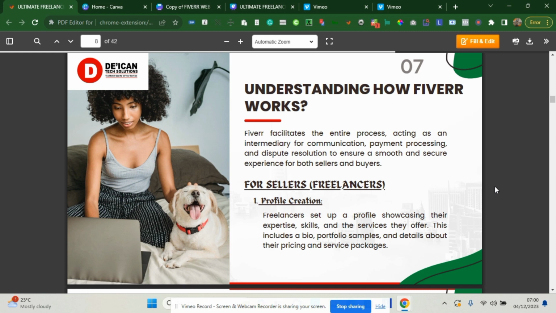All right, so let's look at how the Fiverr platform works for sellers. You as a seller, you're a freelancer, but on Fiverr, you are called a seller. You are the one delivering the services. So number one, let's look at how you as a seller start your journey on Fiverr.